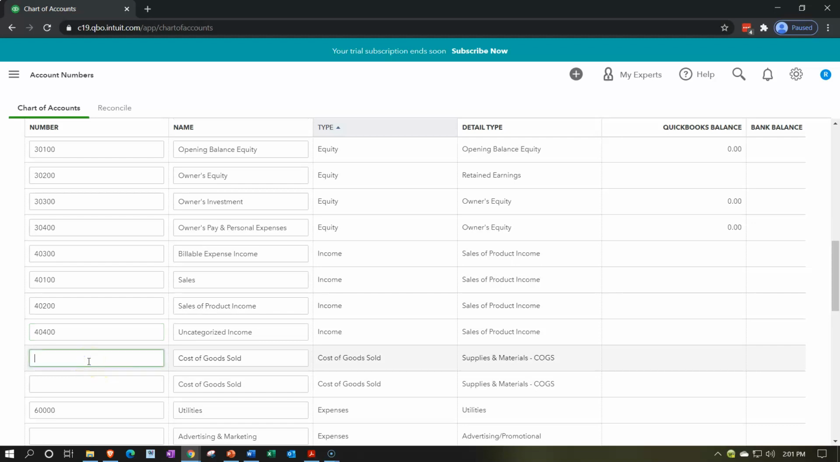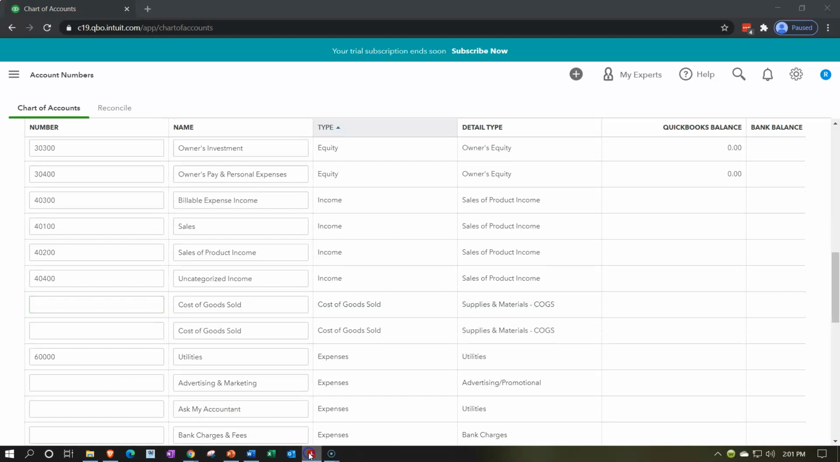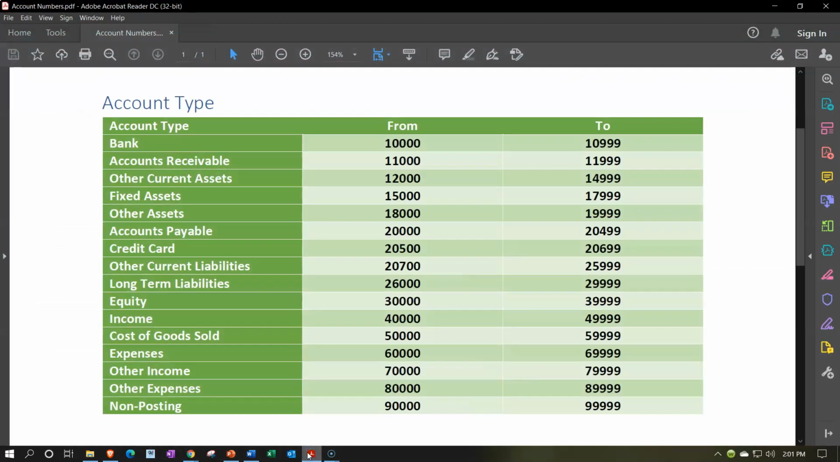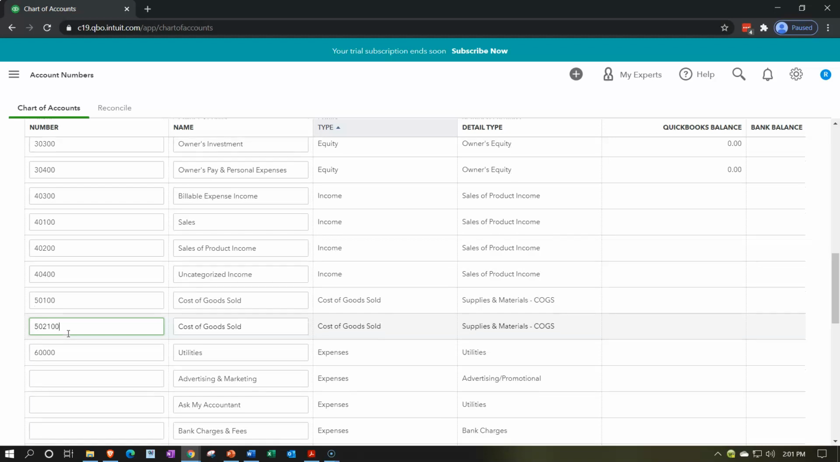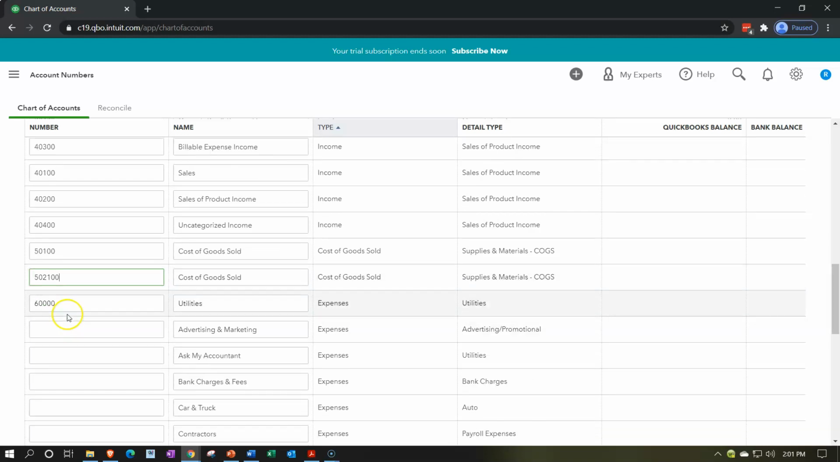And then we've got the cost of goods sold, where we said 50,000. So I'm going to say this is 50,100. And 50,200. Okay, and then we've got our other kind of expenses.